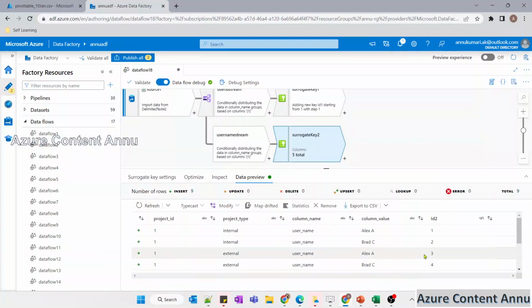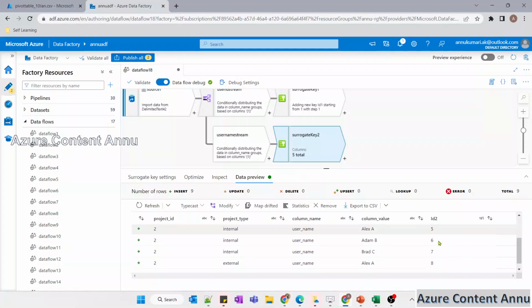And now let me preview the data. Yeah, so the data is loaded. You can see ID2 has been generated for this stream, where we are getting the unique identity value for each of the records. Okay, so we are good till here. So now, as we discussed, we need to use the pivot transformation to pivot the row value of column name into column value for each of the streams. Okay, so let me use pivot transformation here.